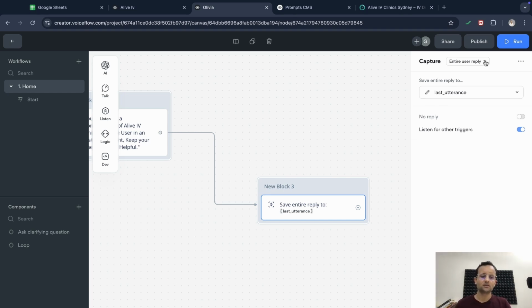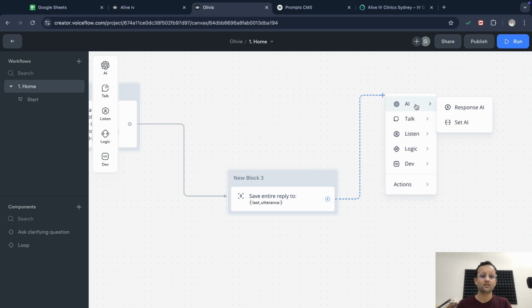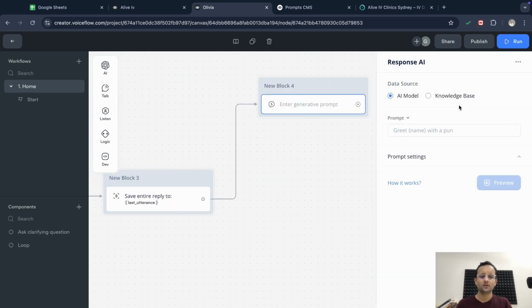So suppose we are getting the response and now we are saving the user reply to the last utterance. Last utterance is a variable, so we can use this variable to define the agent response now. Let's go this way. Now we need another response AI. Suppose we are getting the user response now, so we need to respond according to the knowledge base, according to the business context we already have.